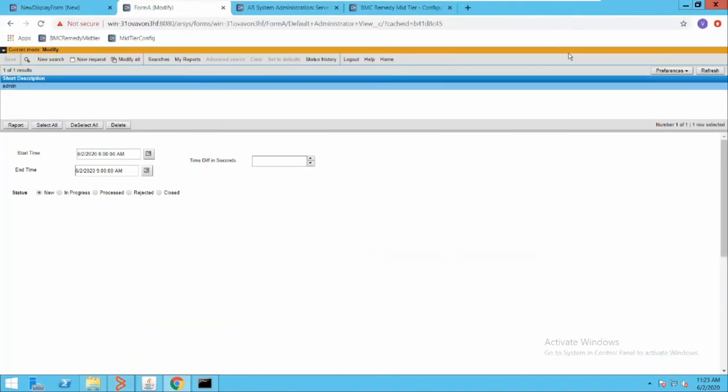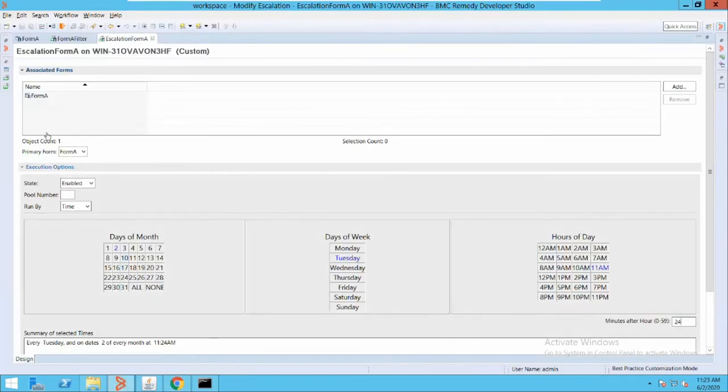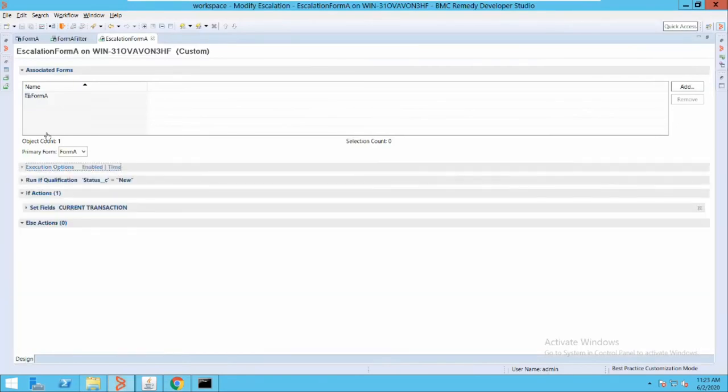Okay, now let's wait for it. Okay, you can see this record is automatically created. The difference is that this is automatically created using a filter triggered by escalation, and it has also set the status to in progress. Now when the escalation runs again, it will not take this record into consideration because the status is set to in progress. So this is the way you can build an escalation which will automatically trigger your workflow.